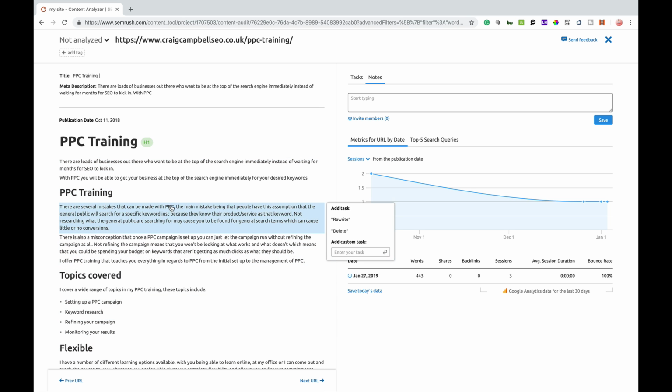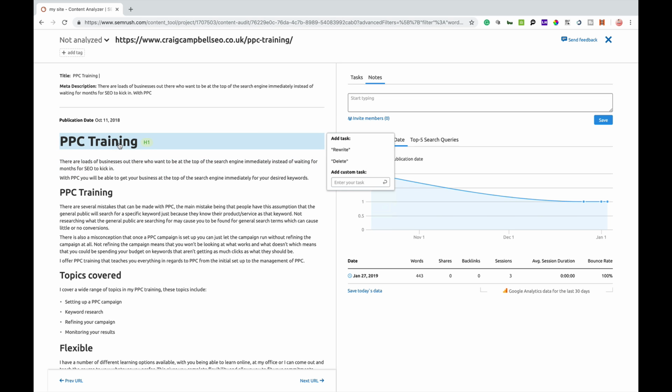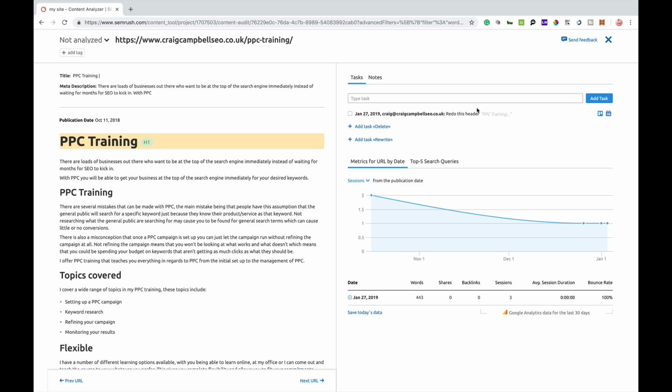What I also want to show you is some of the other things that you can see here. You can see your content, for example. If I want to highlight this particular header 1 tag, I can just click on it and add a custom task, redo this header. It will highlight that, and under tasks it will tell you what I want done, and if I hover over it, it will show the header as well. So that's another nice little bit of integration there. You can mark out parts of the content, the headers, and anything else that you want to tweak and assign it to your team, add it as a task or whatever way suits your workflow.